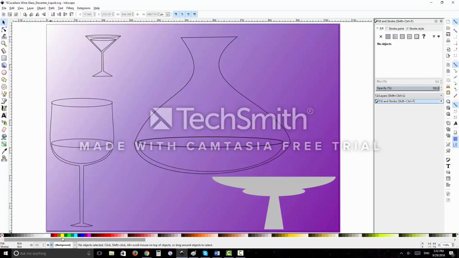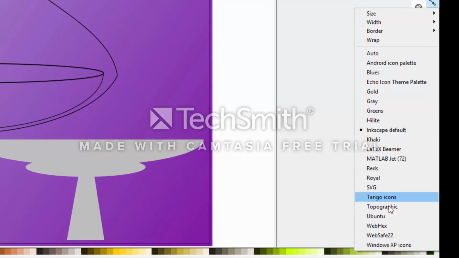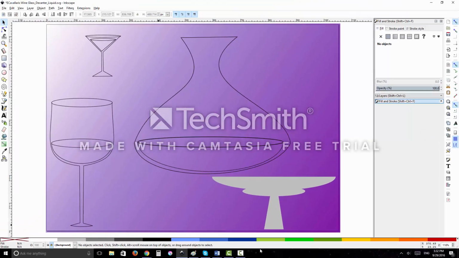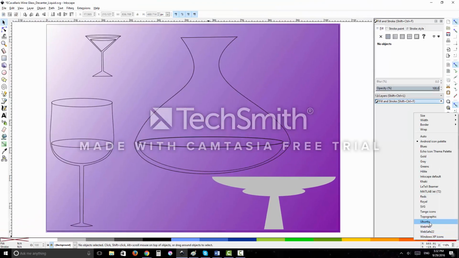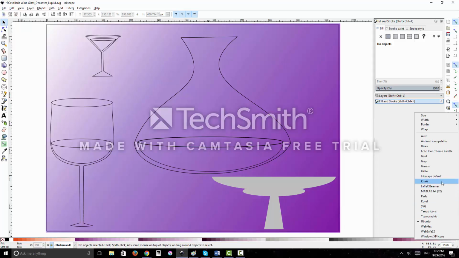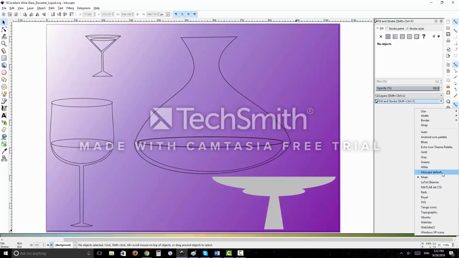Well, first off, you see you have your color palette down here. You have a ton of different gradients of colors, types of colors, etc. And actually, there is a lot more. You see all these right here? Yeah, these all are different color palettes. So let's just go with Android. So now we have the Android color palette. Now let's go with Ubuntu. We have the Ubuntu color palette. And so on and so forth. Khaki just keeps going through. All the different ones, we will mainly be working with Inkscape default.